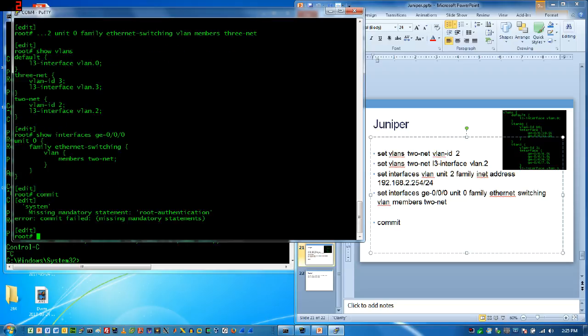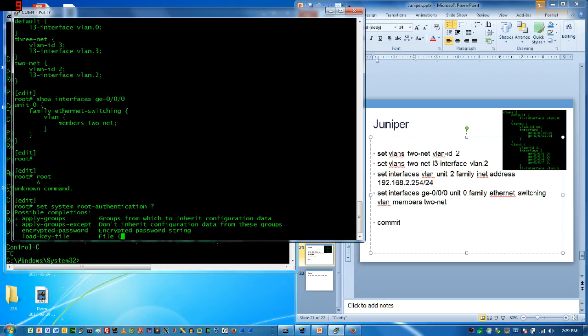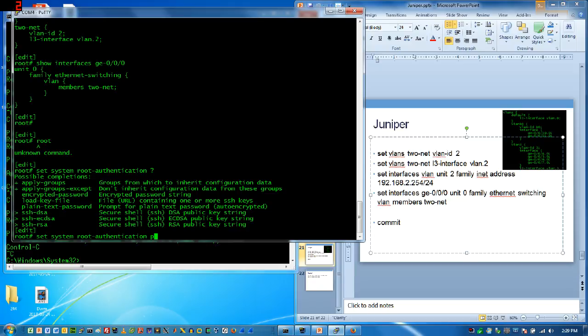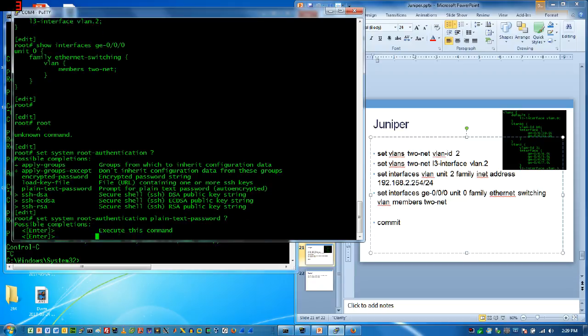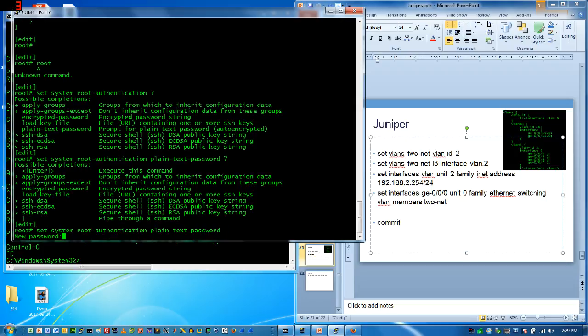Whoops. Oh, since I just brought this guy up, what I didn't do was give my root account a password. Okay, so let's take care of this. So let's do set system root-authentication. We'll see our options here. We're just going to set up a plain text password, and so my options here are just to put in the plain text password. So my password would just be hi there.